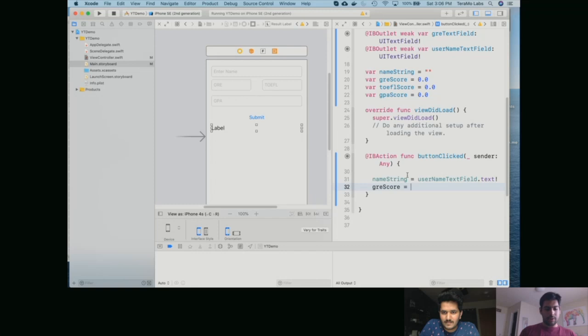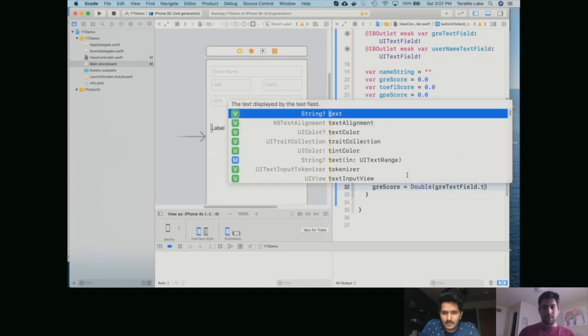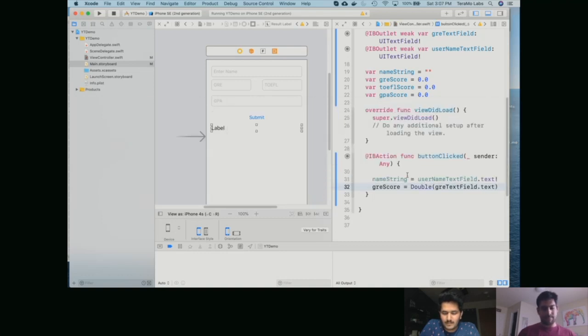GRE score equals, now I need to convert the string that I'm getting into a double. So it will be GRE text field dot text and this exclamation.